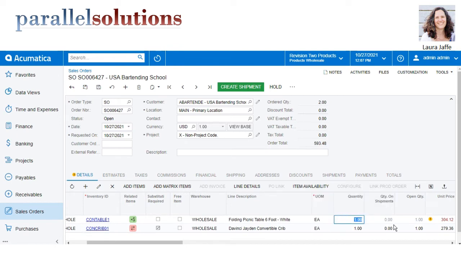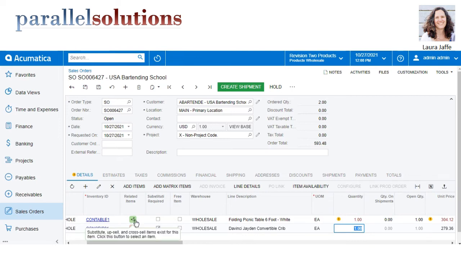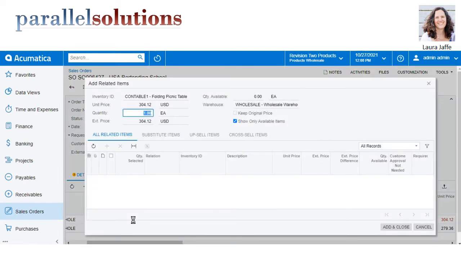This one seems to be in stock, but I don't have enough of the table. And the system is suggesting that I could take a look at my substitute, upsell, and cross-sell items. So I'm going to go ahead and do that. Now the green icon here indicates that there are some optional upsell, cross-sell, or substitute items. So let's drill in and see what those are.